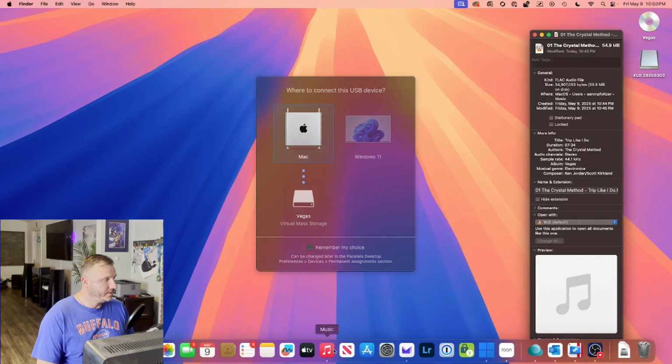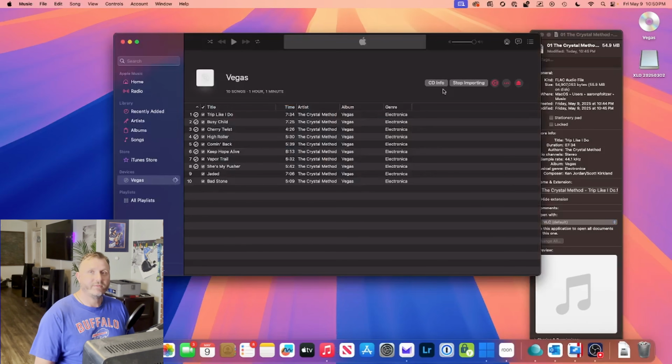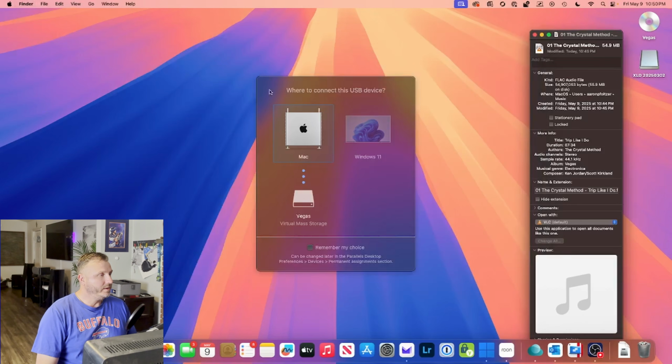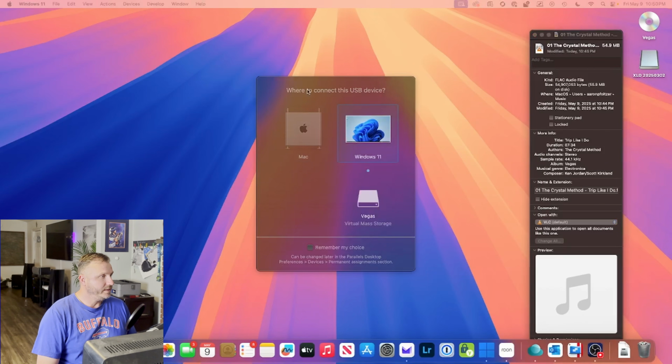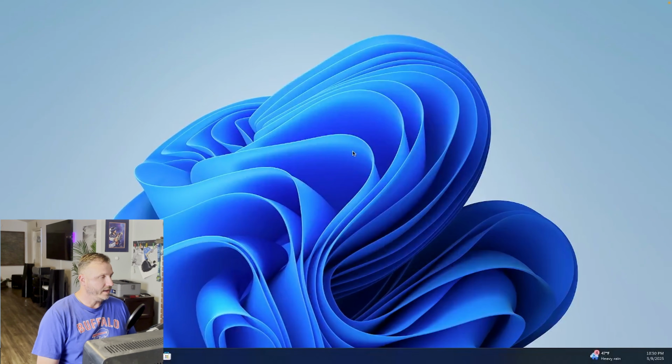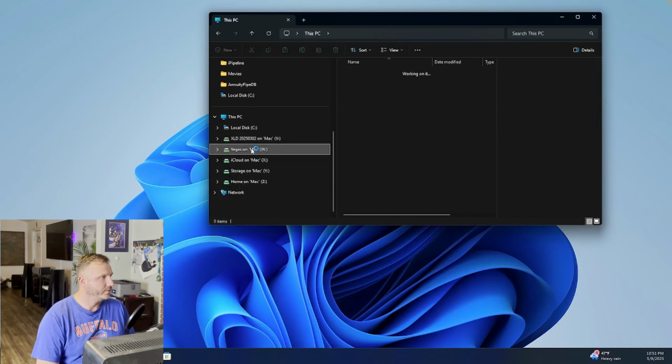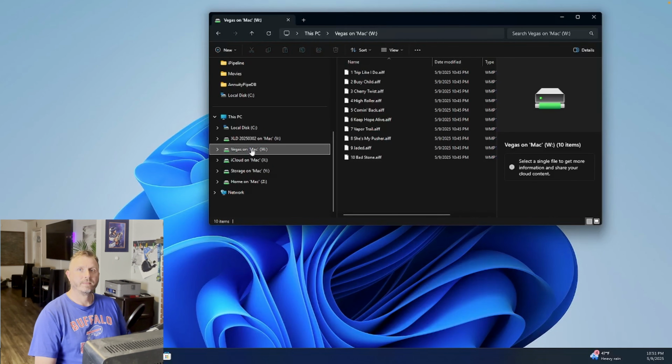All right. So I'm going to cancel that import. I've already ripped this CD anyway a long time ago. So I'm going to cancel this, stop importing, close Apple Music. Now for all your Windows users, I'm going to put the CD into Windows like that. And it says unable to connect. Okay, let me see if I have the CD in my file. Vegas. There we go. Okay, so the CD is now in Windows.